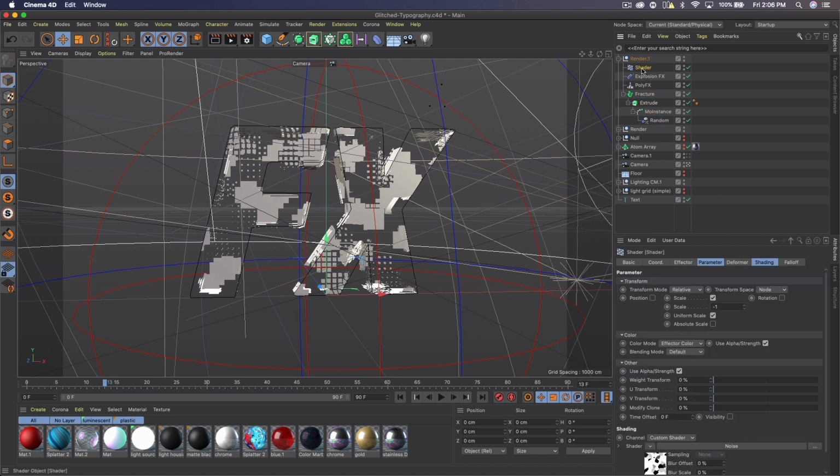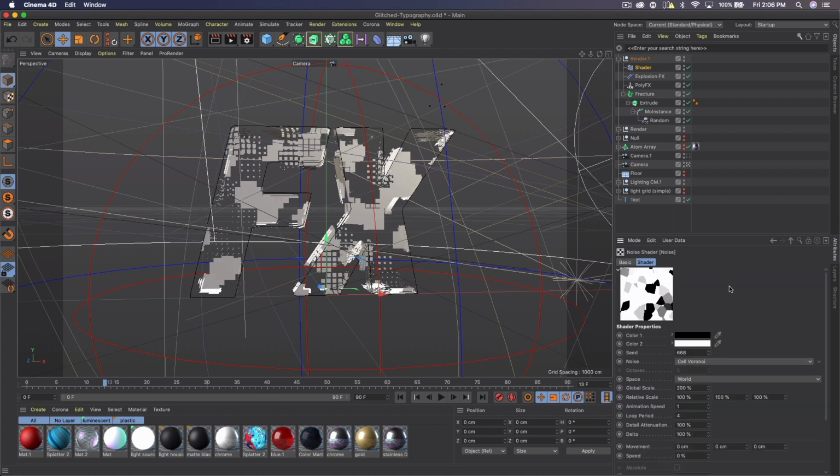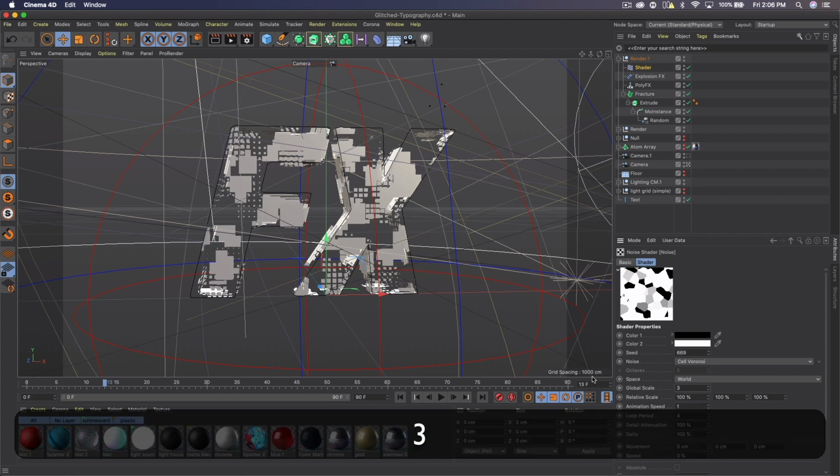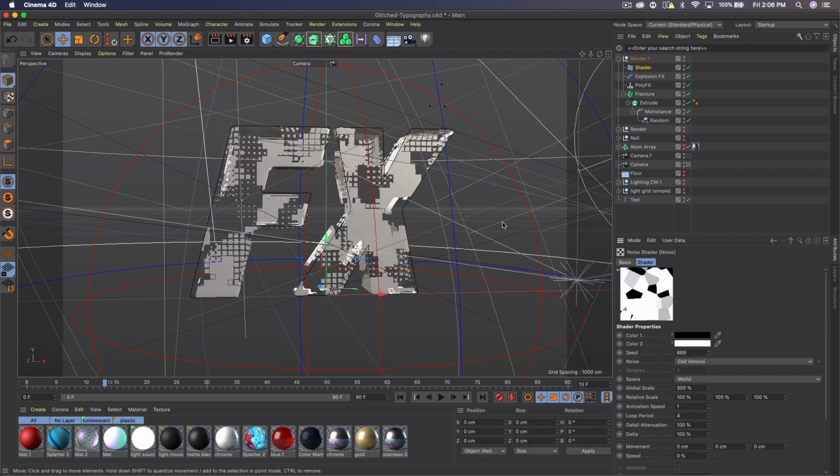And then finally we'll go to the shader and open that up. You can click that, the shader tab, and then open this up. Change the seed. You can just go up a few or down a few, whatever. And then global scale, maybe you move that to 300 instead of 200.